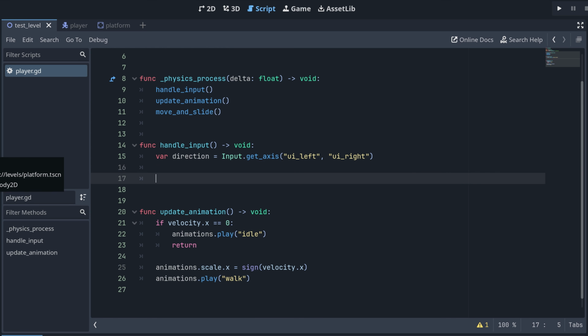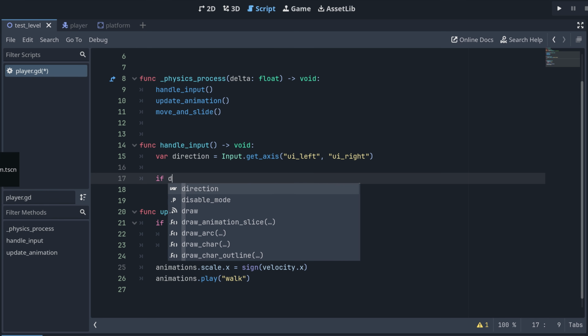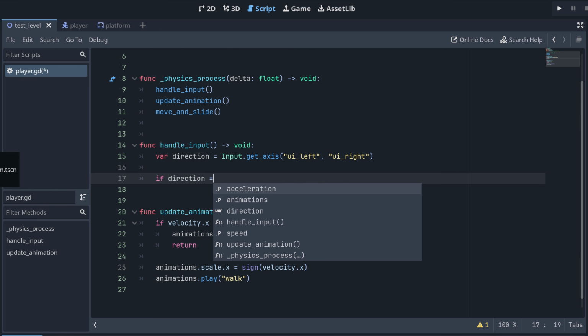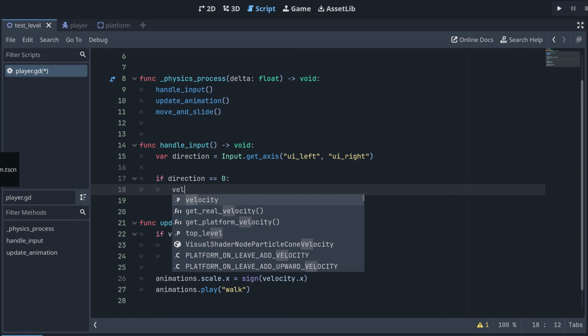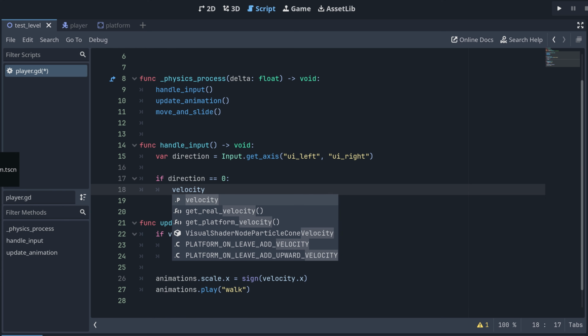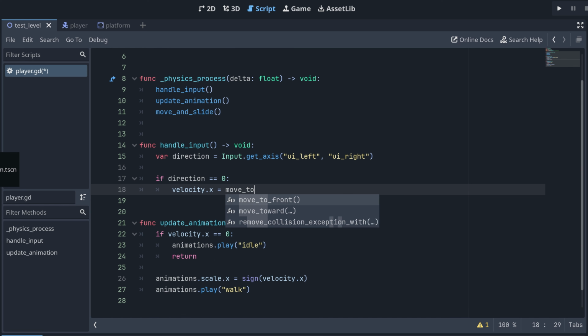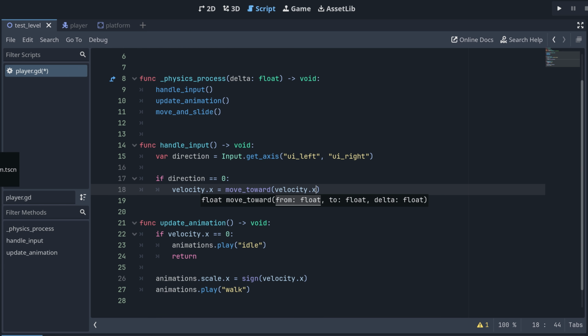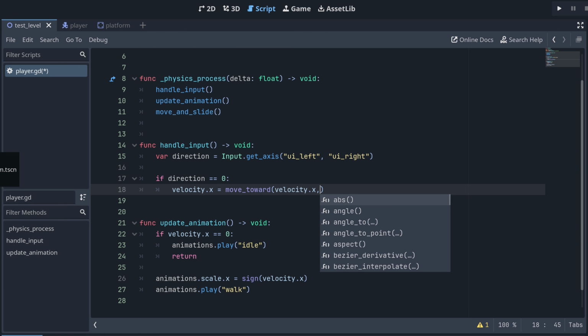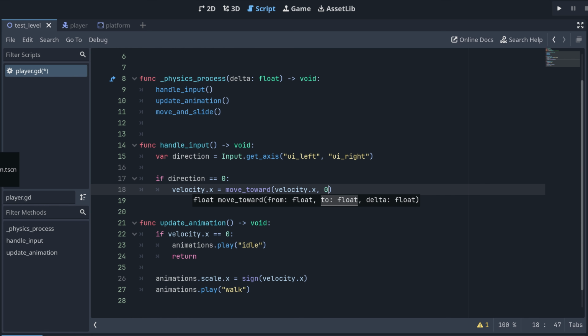Instead of setting the velocity directly, we now want this to be changed using the acceleration. And Godot has a handy method called move toward that we can use for this. Let's first handle if direction is 0, which means that either none or both of the movement keys are pressed. The move toward method takes 3 inputs. First, the value we're starting at. This will be our current x velocity. Then the value we want to move towards, and this will be 0 because we want to stop moving.